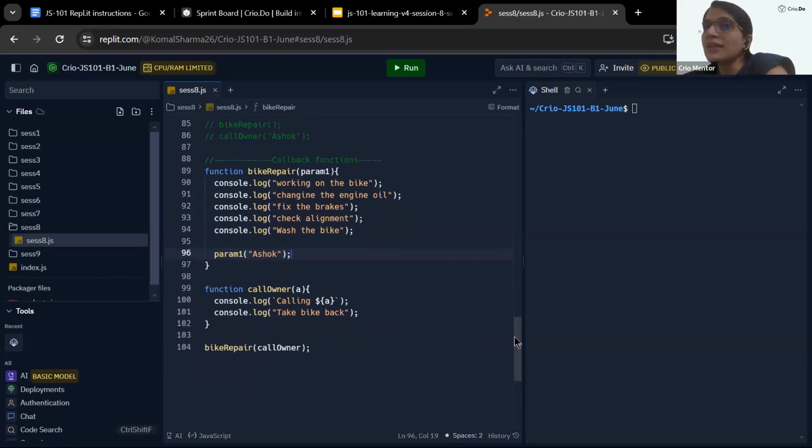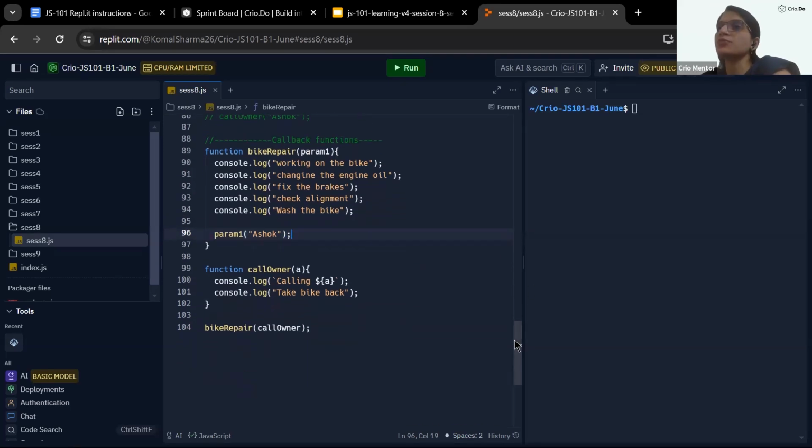Now that poor garage guy has a single job to do, that is to execute this bike repair function. He will start working on the bike, changing the engine oil, fixing the brake, checking the alignment. He'll wash the bike. And once washing is done, then automatically Ashok will get a call. And what will Ashok get to hear? Take bike back. So basically, this is what callback is.